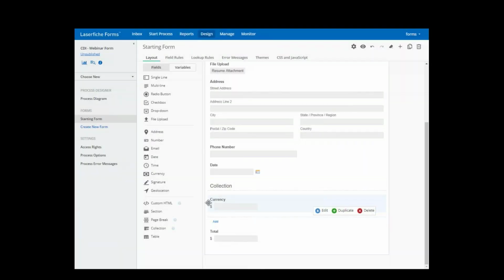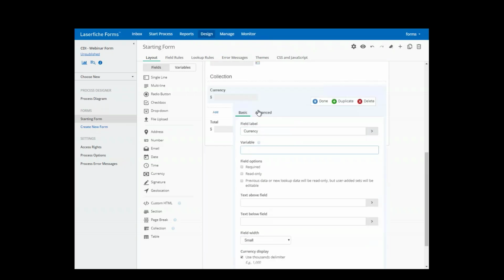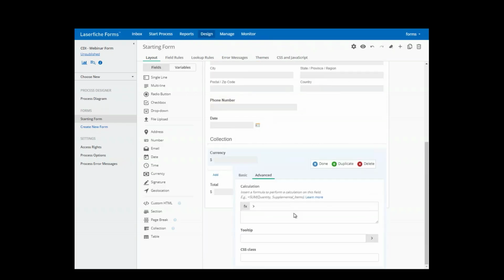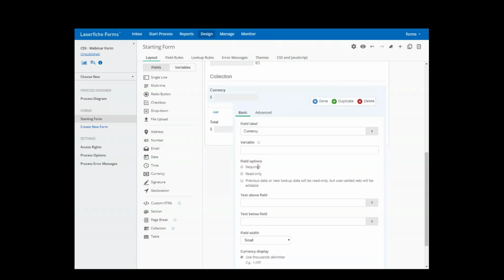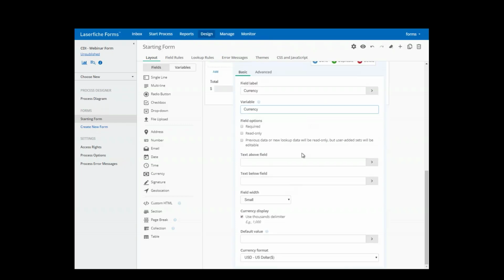So what this is saying is that all the currency boxes are going to be in a collection, so we can add multiple. And then if we go in and edit this, sorry, actually, let's go back here. I'm going to give it a variable of currency so I know how to refer to it later. This is what it's going to be called on the surface, but this is basically what the software is going to be referring to it as.